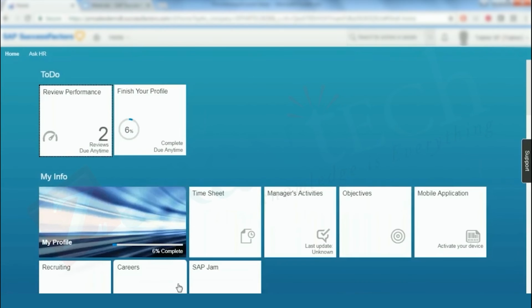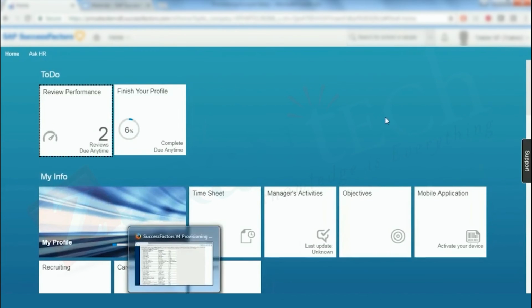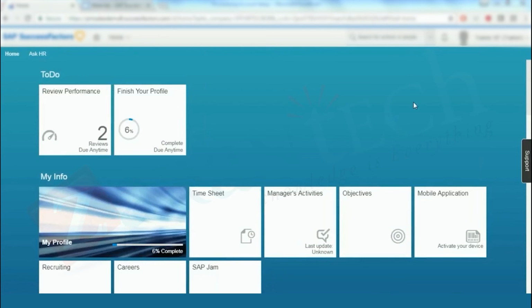Let me show you all these things in the provisioning, all those 5 items, whatever we have discussed here.